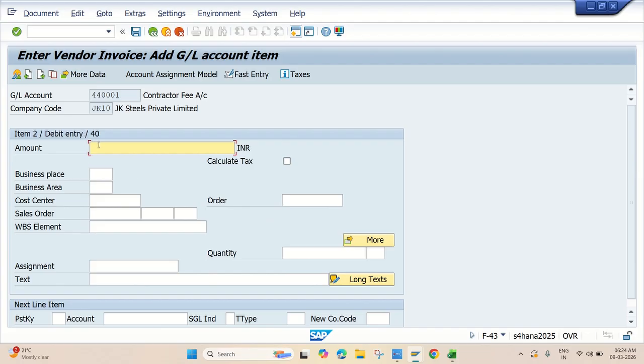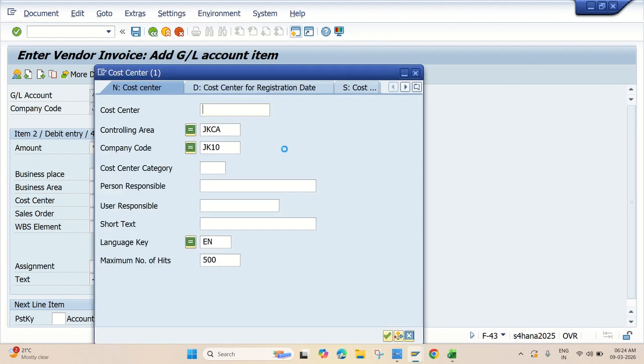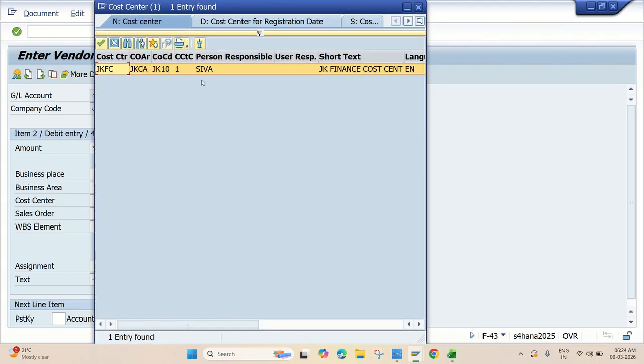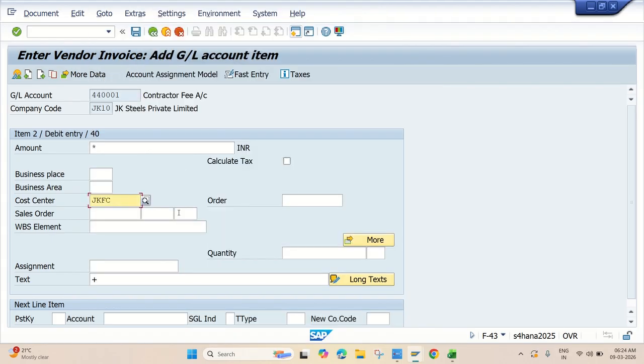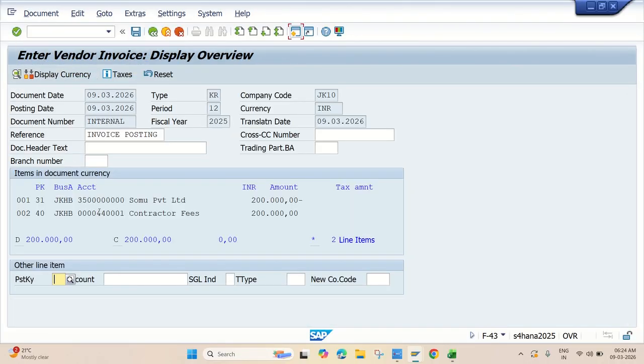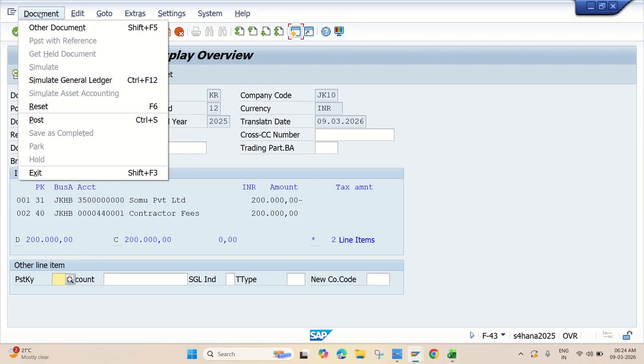Enter. So to give the same amount, star. To give the same text, plus. Okay. So the debit item is cost related, that means we need to enter a cost center. JKFC is our cost center. So document simulate. So debit contractor fee, credit Somu Private Limited. The entry is correct.